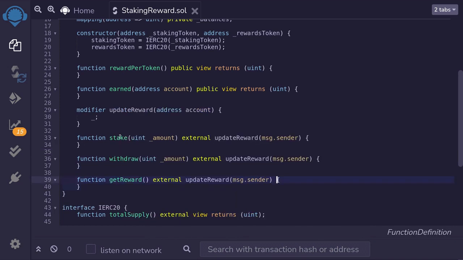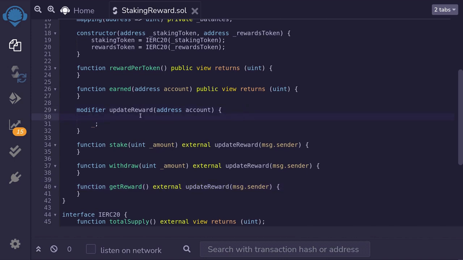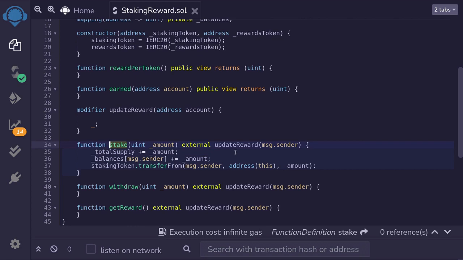Every time a user calls one of these three functions, we'll need to recompute the reward. So I created a modifier called update reward and then attached it to all three functions: stake, withdraw, and get reward. The hardest part of this coding will be inside here, which we will write out later. When a user stakes a token, we'll first update the reward, and then update the total supply of staked tokens and the balance of staked tokens of the user, and then transfer the staking token from the user into this contract.